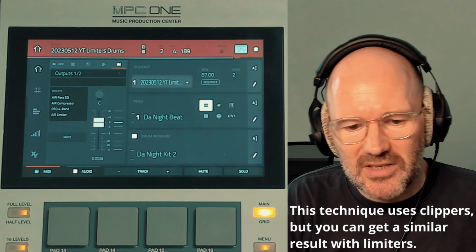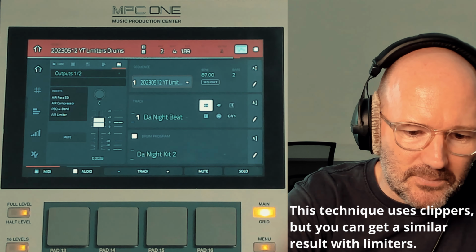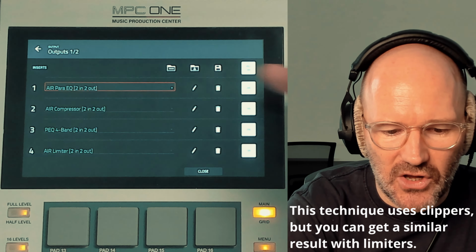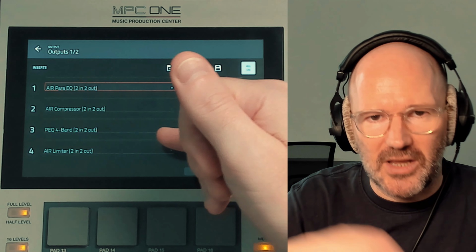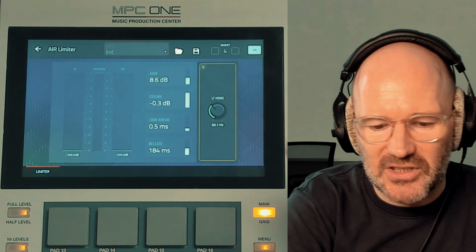So you can do something similar on the MPC. For instance, here we have this drum beat. On the effects, I have some EQ, which I've just done a little bit of work with, a compressor, a general EQ, and then you finish up with the limiter. And it's the same process.